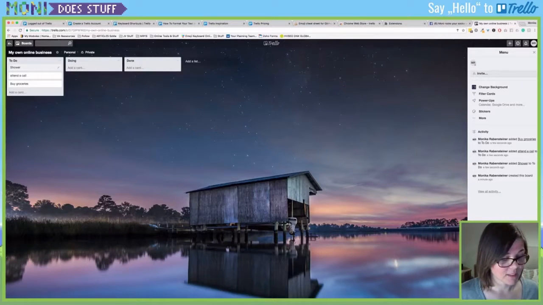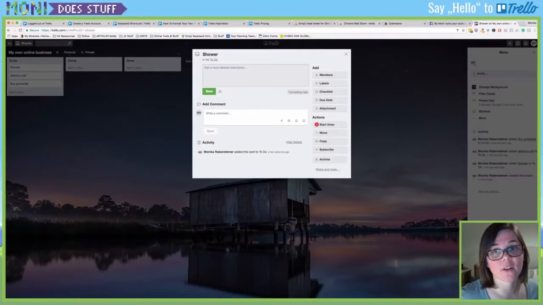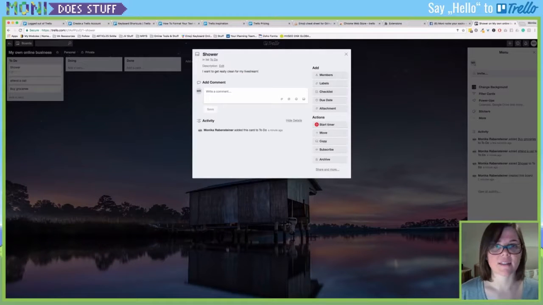And in every card, when you click on it, there are different functionalities that you can use. For example, there's a description where you can add what this shower thing is actually all about. It is, I want to get really clean for my live stream, for example. Or you can add any general description you want to remember when you click on your card. Then you can save here, or you can hit Control Enter on a PC or Command Enter on a Mac and save the content of that description.